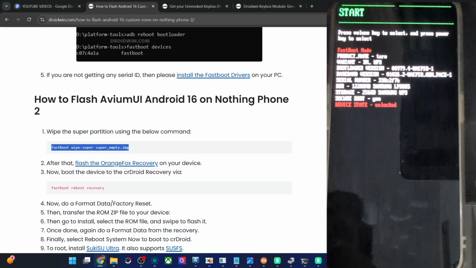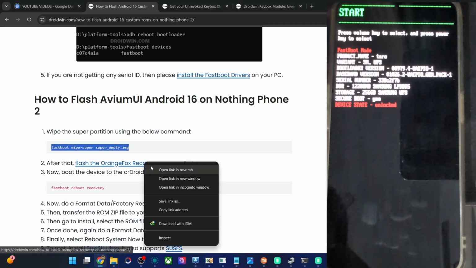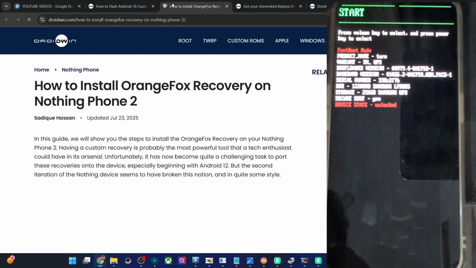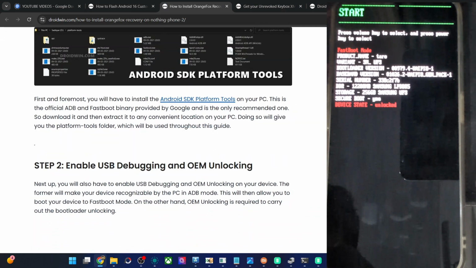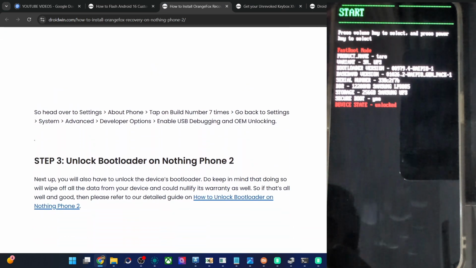After that, you will now flash the OrangeFox recovery onto your phone. So I made an article and video on that, but I'll show you once again how to get this job done. So the first step is done, second step is also done, third step is done as well.